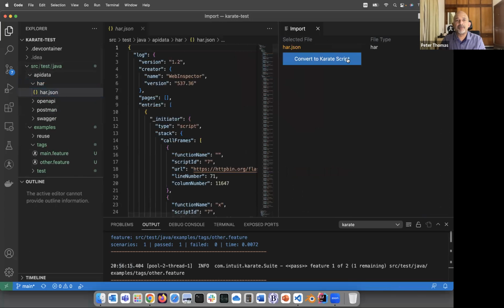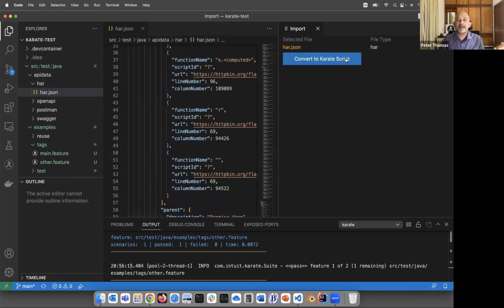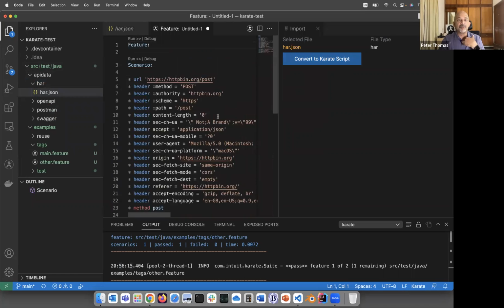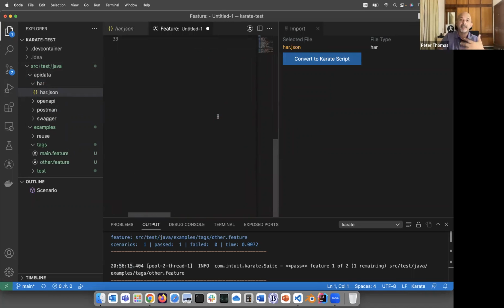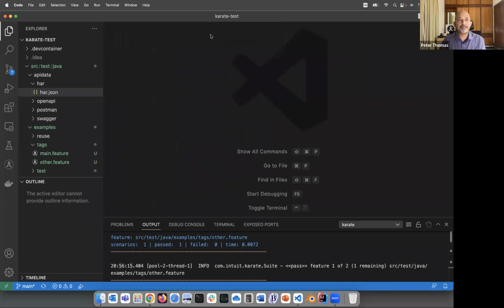And I have this example where we have a shorter HAR file. So it's going to do that faster. Convert to Karate script would give you all the information of that HAR file as a Karate script. All right, so let's take a look at the OpenAPI import support.